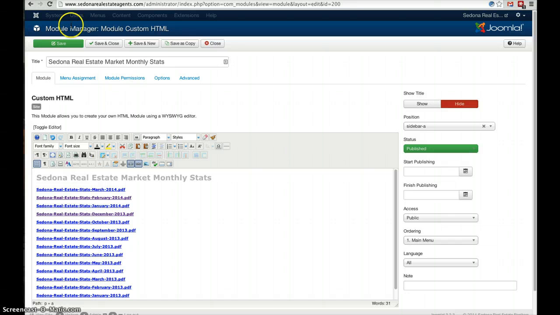And then again, it won't be complete though until you either hit save or save and close. But I'm not going to do either of those things because I don't want what I just did to go live. So I am going to close that. And I have to show you one more step, because you also are going to need to upload the actual PDF.